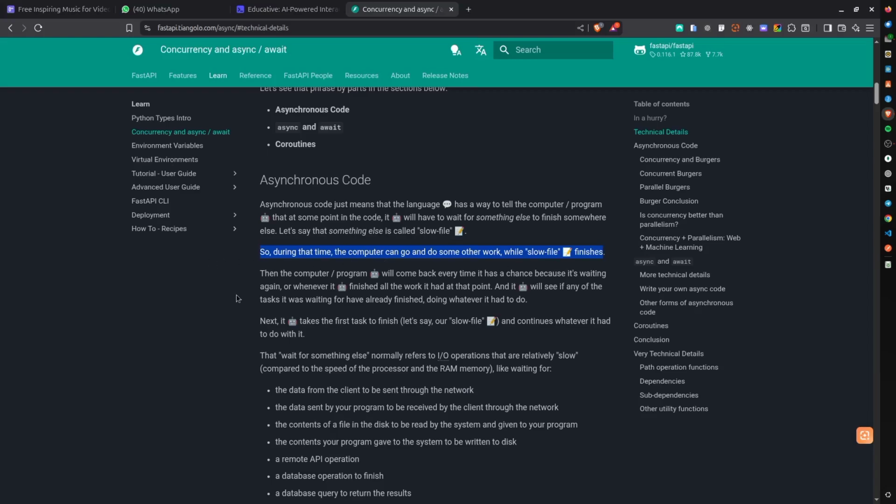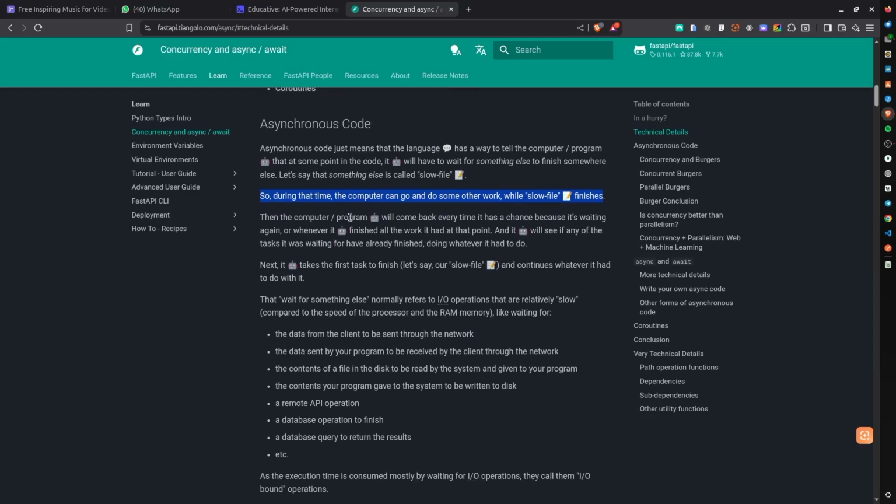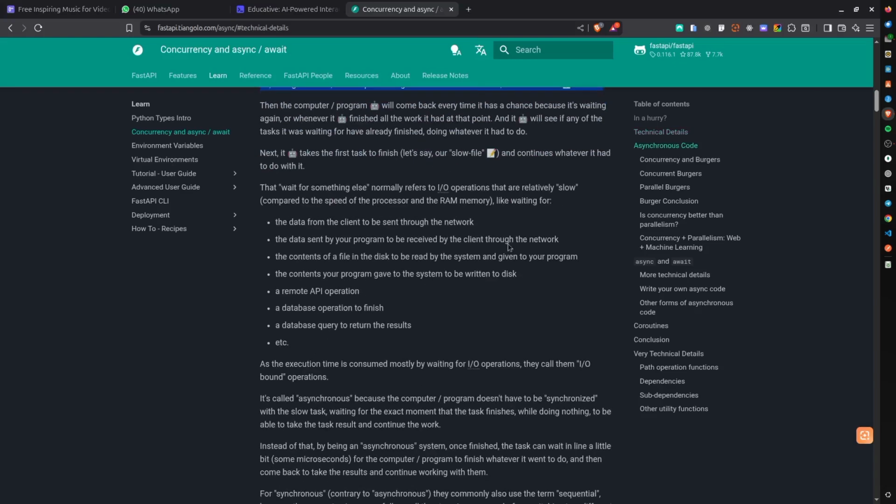Then the computer or program will come back every time it has a chance, because it's waiting again, or whenever it finished all the work it had at that point. And it will see if any of the tasks it was waiting for have already finished doing whatever they had to do. What happens next? Next, it takes the first task to finish, let's say our slow file, and then continues whatever it had to do with it.